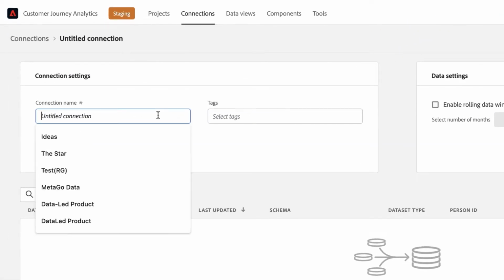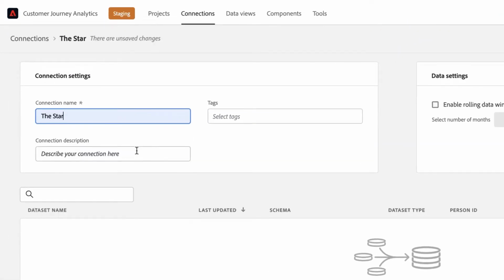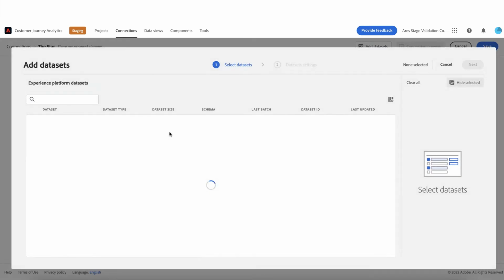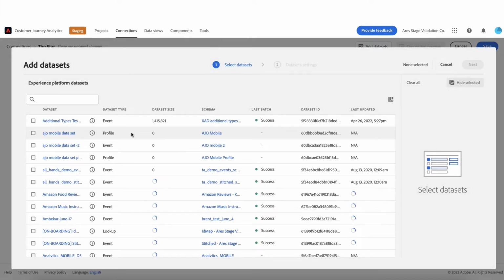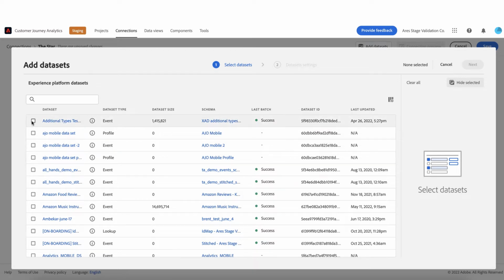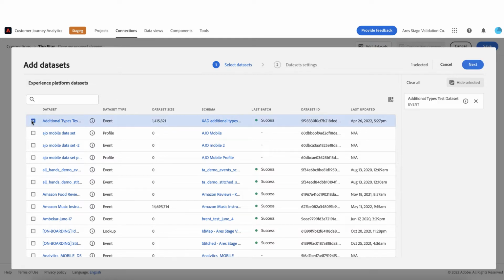These datasets can be added into a connection and they already exist in your Adobe Experience Platform. We have added very important details for each dataset that would allow you to select the right ones, such as dataset type, size, schema, and dataset ID. I'm going to select the event, profile, and lookup datasets here.